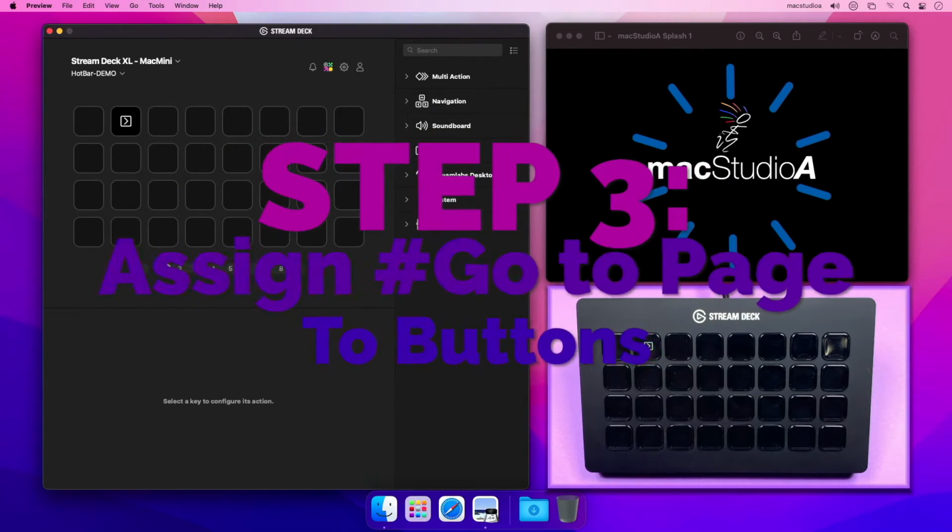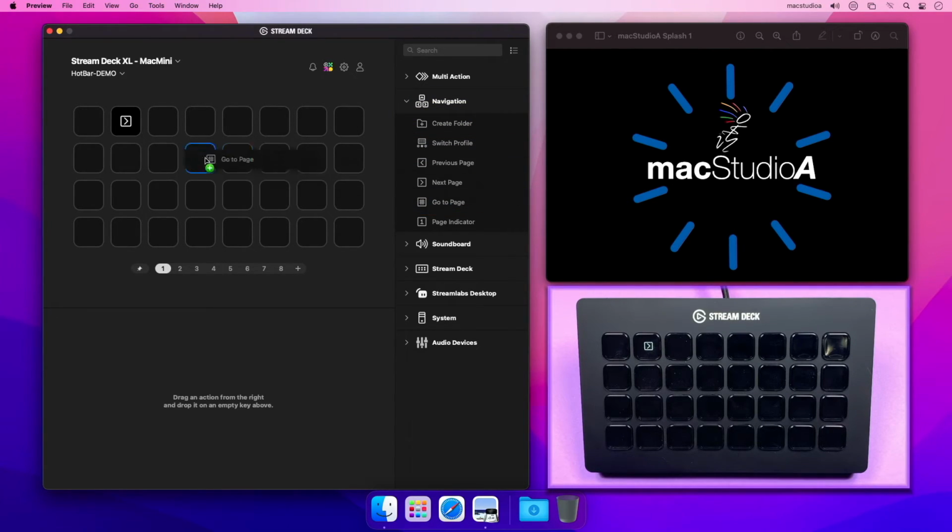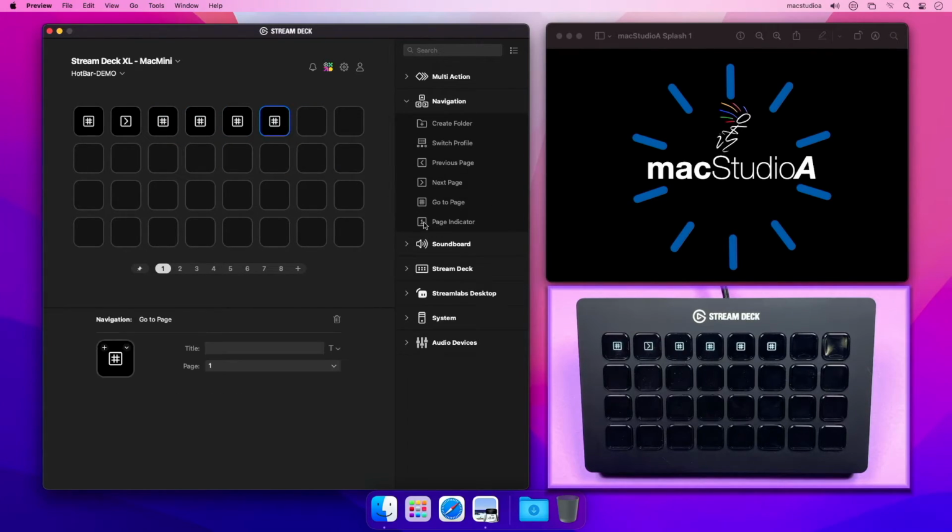Step 3. Assign go-to page to buttons. Click page 1 and from the right sidebar, select navigation, then drag the go-to page icon to the position of button 1 and repeat for buttons 3 to 8, and also add a temporary button 2 placed anywhere for now.